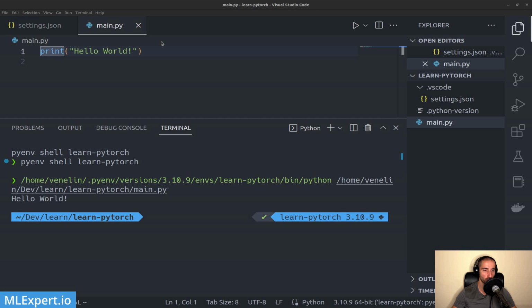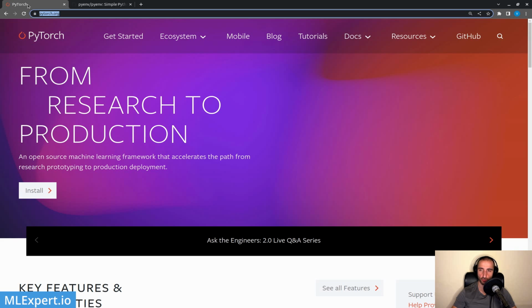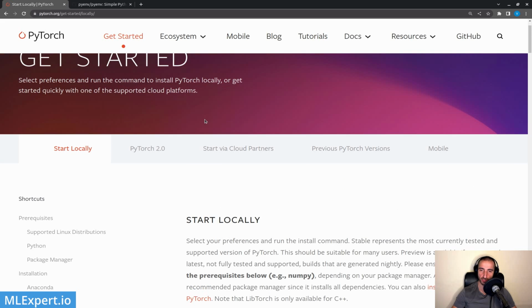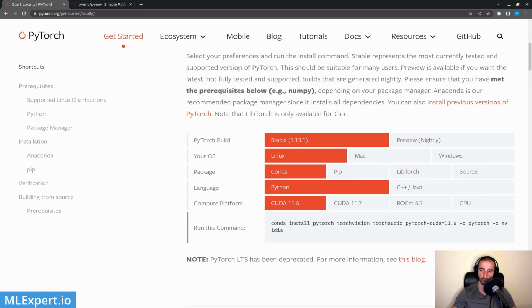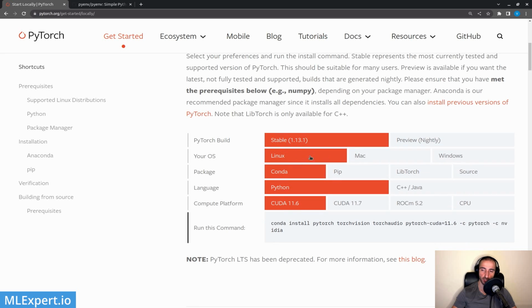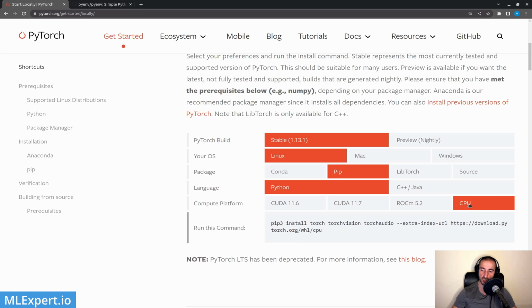And to do that, I'm going to go back to the PyTorch website. I'm going to go to this install button. And there is a section called Start Locally, which is the first version that you might want to go ahead with. And the current version is 1.13.1. I'm using Linux on this machine. I'm going to use pip, and I'm going to get the CPU installation. So this is essentially the command that we need in order to download PyTorch.